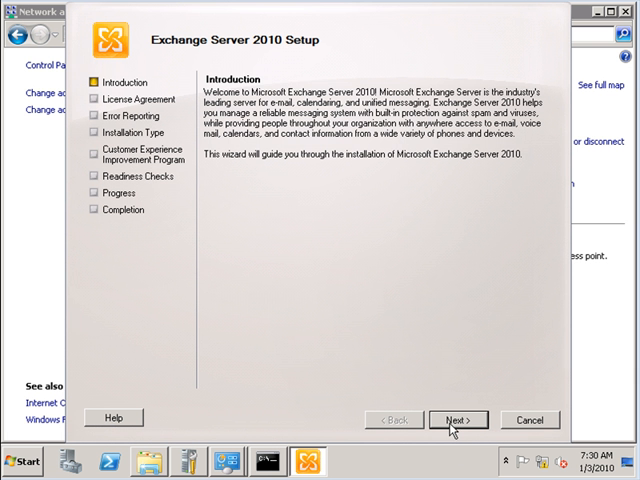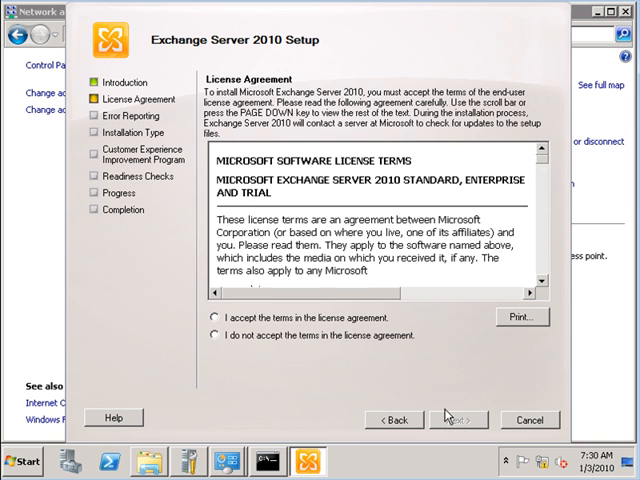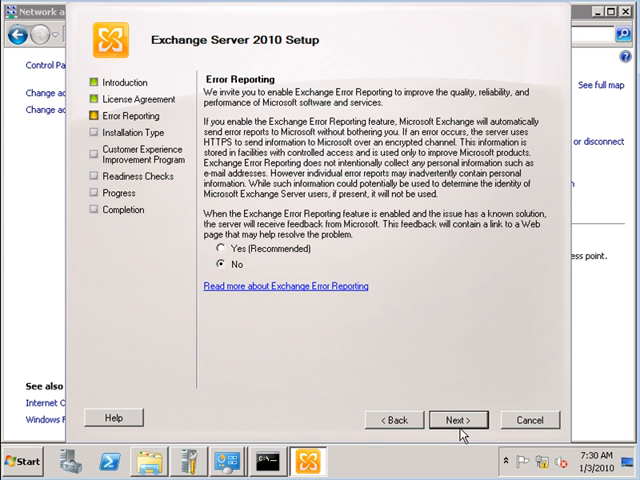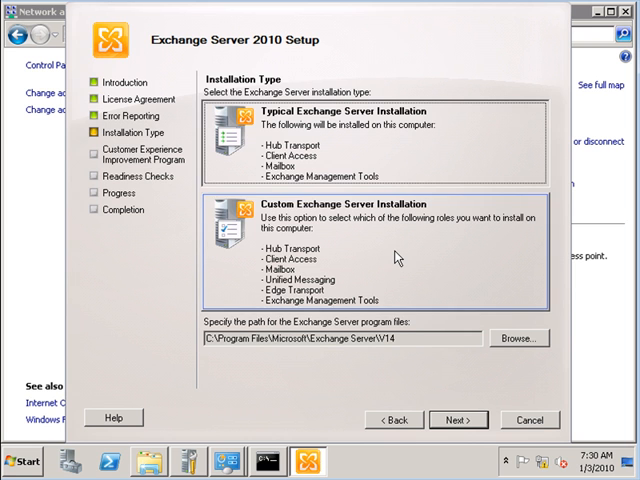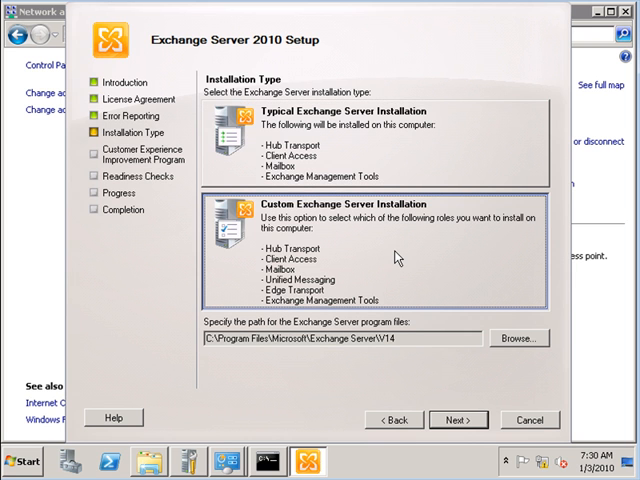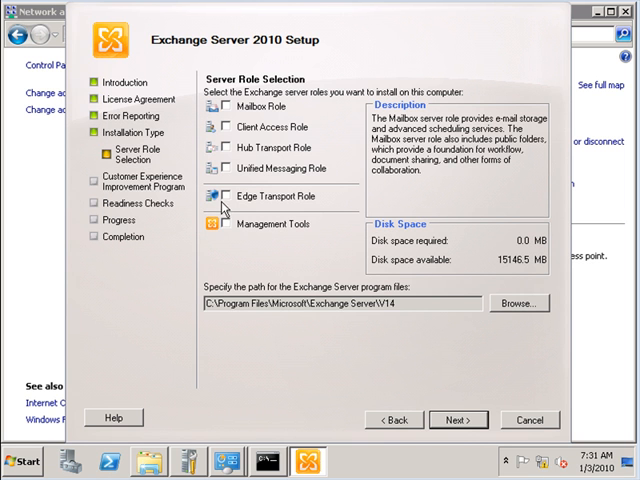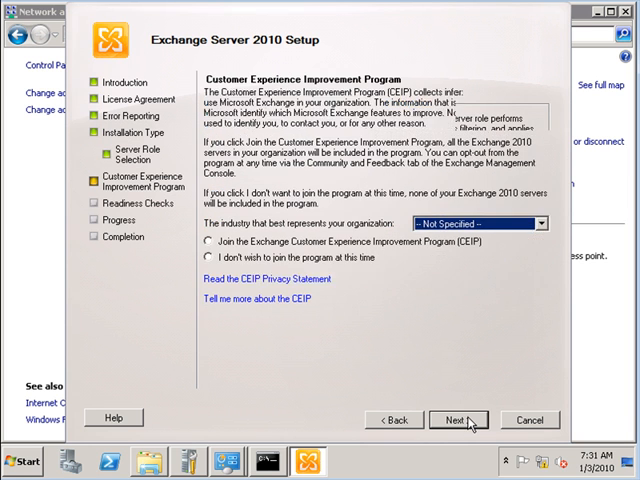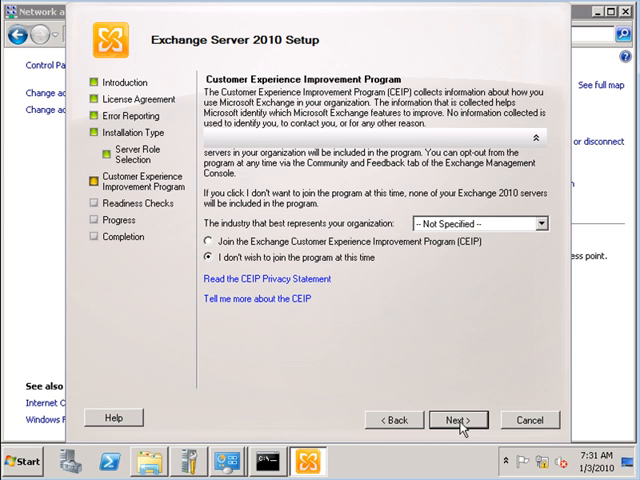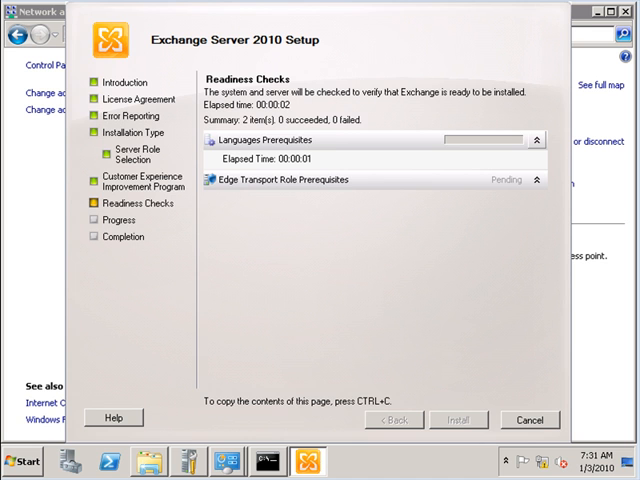So I'm going to continue with the wizard, accepting the license agreements. And then I'm going to select Custom Server Installation to select the role that I would like to install. In this case, we're going to install the Edge Transport role. Exchange should then perform some readiness checks.